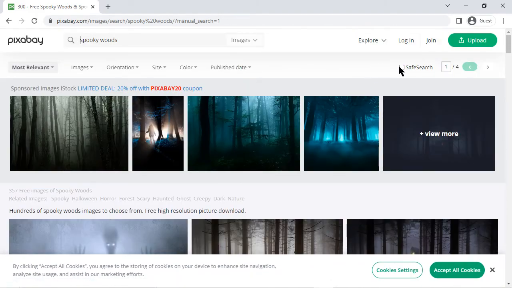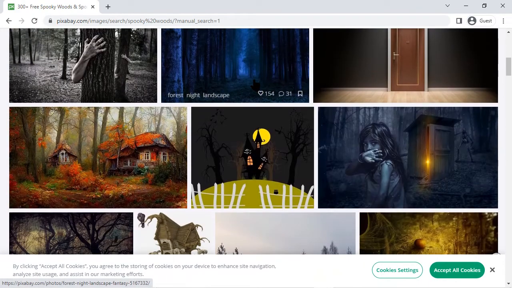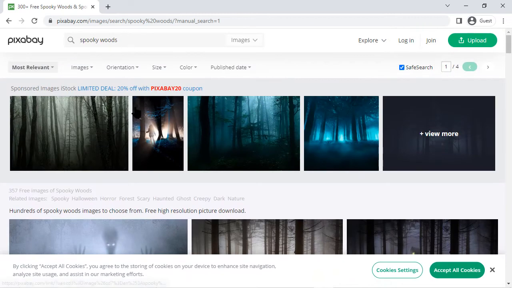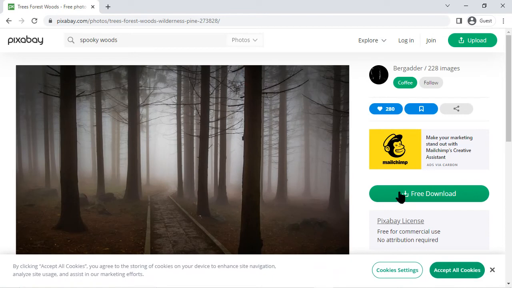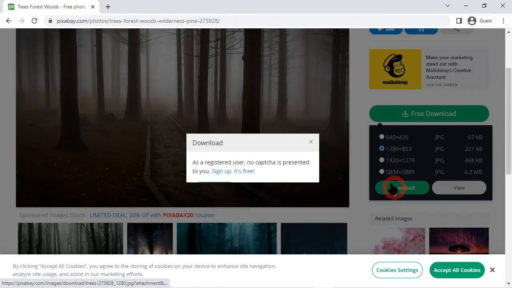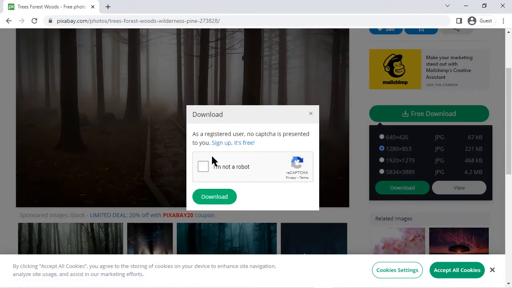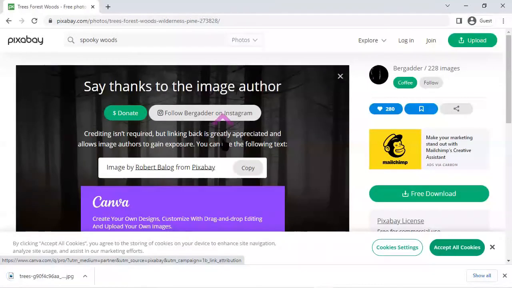It's also got a safe search option, which is great to protect kids from seeing things that are a bit too scary or whatever. And you just choose the one you want, click on it, click on free download, and you can choose. Now I set the screen size to about this size, 1280. So I press download. If you're signed up, you don't get this, but otherwise you just fill in the quick "I'm not a robot" and download. Simple as that. Then just make sure you copy it to the same folder and rename it.